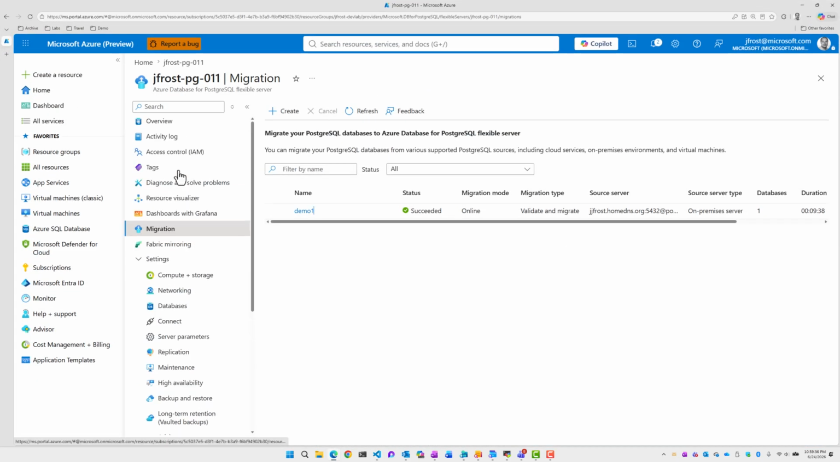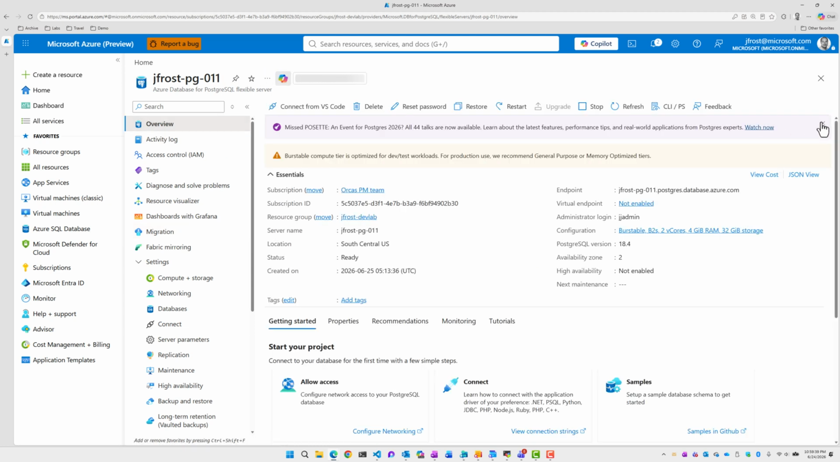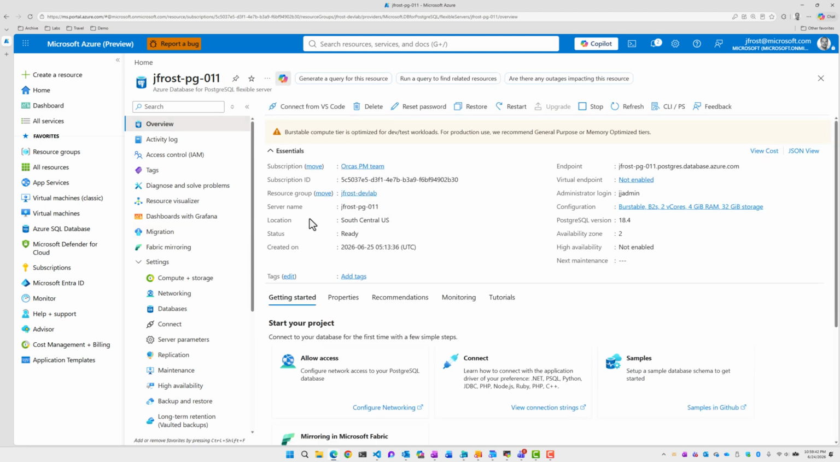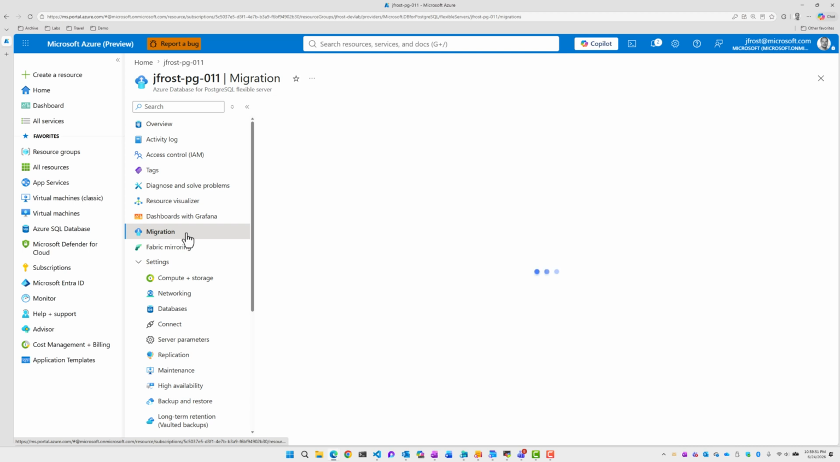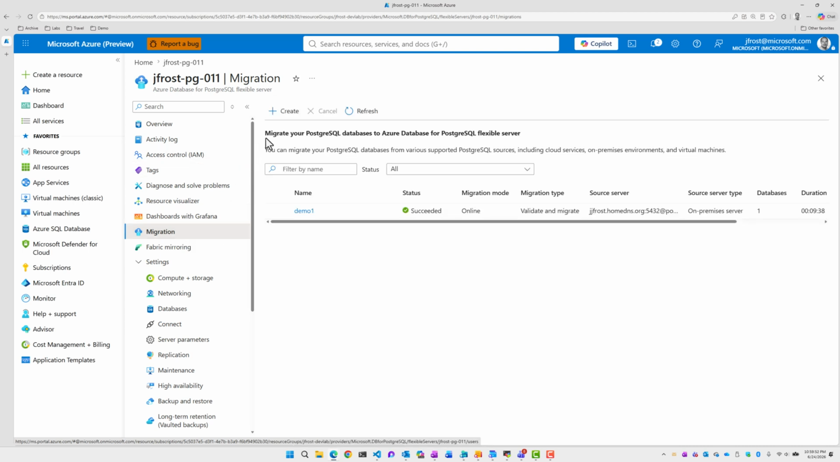Now let's switch to Azure. Here I have an Azure Database for Postgres Flex Server already created. This will be the target for the migration. From the Flexible Server page, I'll go to the Migration tab on the left-hand navigation menu. This brings us to the migration landing page for Flexible Server. To start a new migration, I'll select Create.